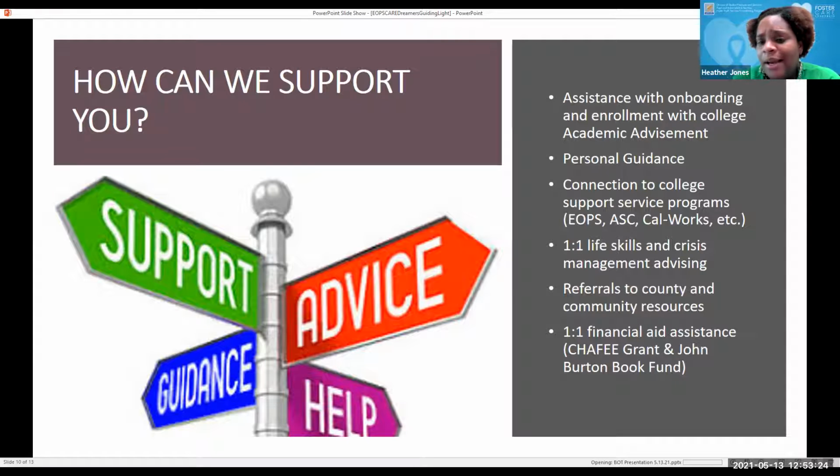We also provide one-to-one life skills and crisis management advising because we recognize that sometimes the things that our students are bringing to the table have nothing to do with academics. And so we are prepared to support you and connect you to resources if necessary. We have a robust community support directory. We have relationships with Oak Grove, Mill Nation, Foster Nation, and the Pitzer Foundation to provide additional support services.